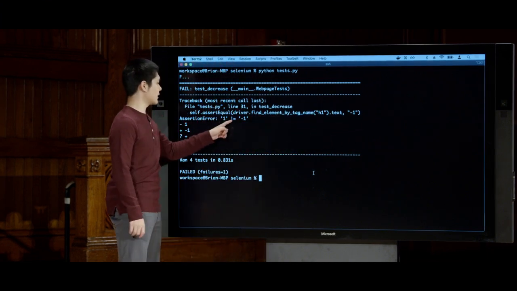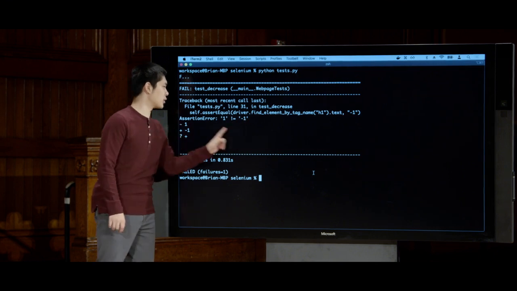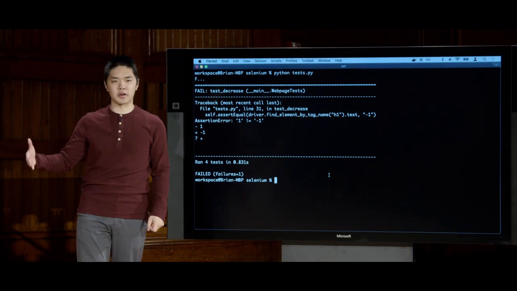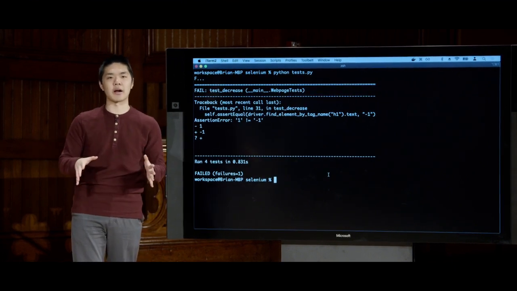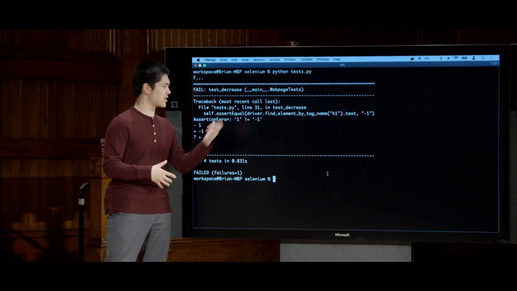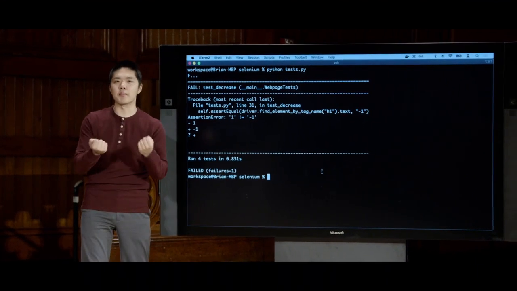Because 1 is not equal to -1. So this is the value of this assertion error as well. And this is helpful. An advantage over just assert. Assert just tells you there's an assertion error. But here, in unit tests, we actually get to see. If I asserted that two things are equal, it tells me what both of those things are.